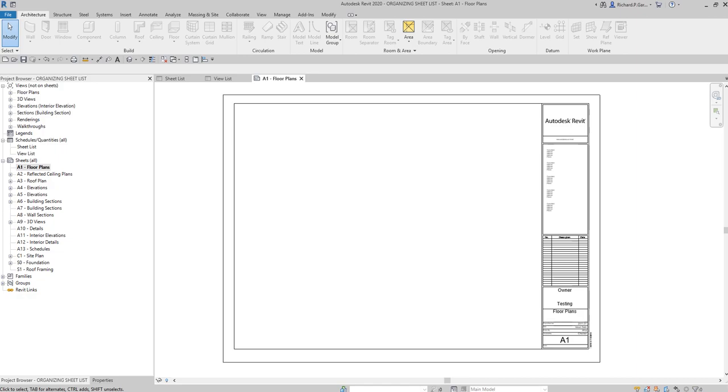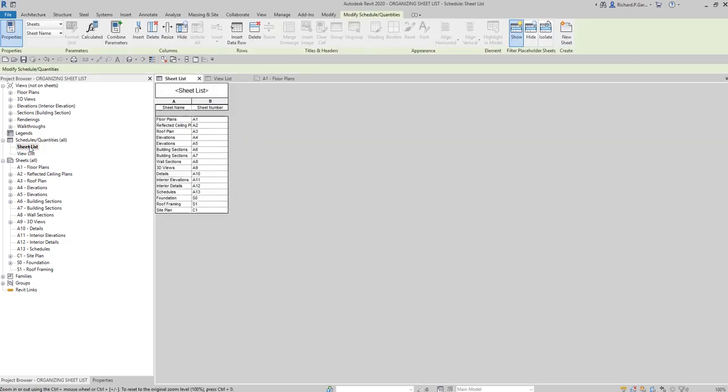So, for today's topic, I'm going to show you a trick on how to organize your sheet list. Okay, so let's get started. All right, so let's dive into our topic. So what I'm going to do is, as you can see, there is already a sheet list here.